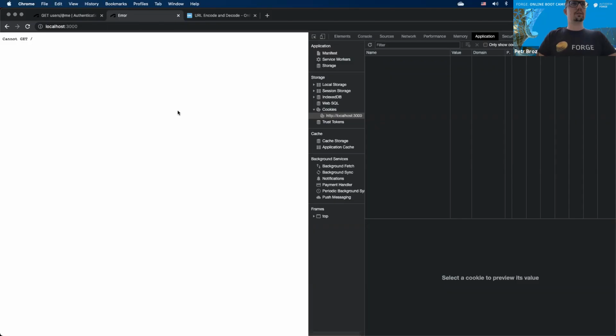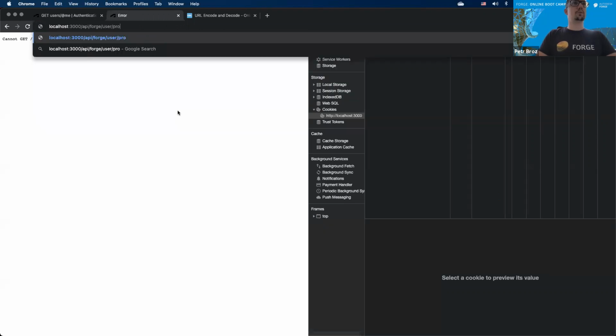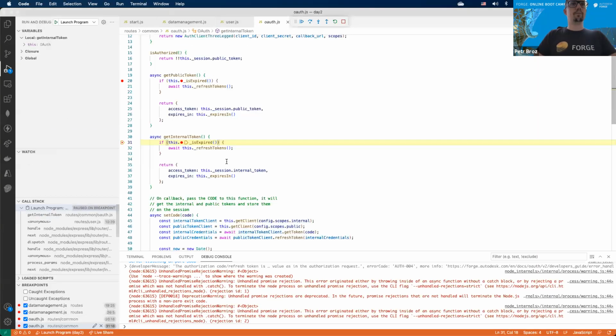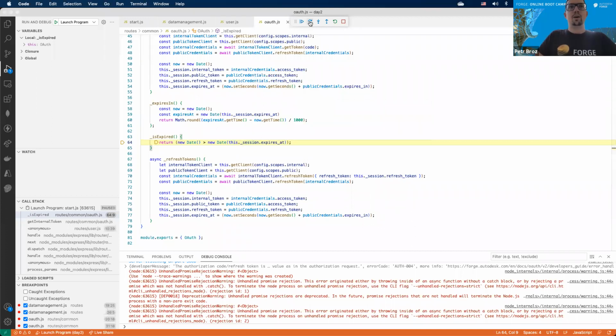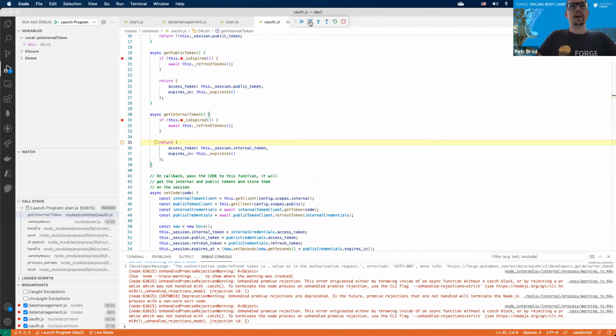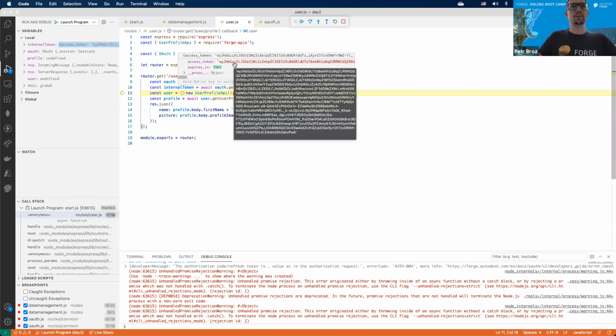Try something. API, Forge, user profile. So now we try and see if there's any token. There is one. All right. Now that token should be valid. So we return the internal token. Now, okay, this has the correct value.